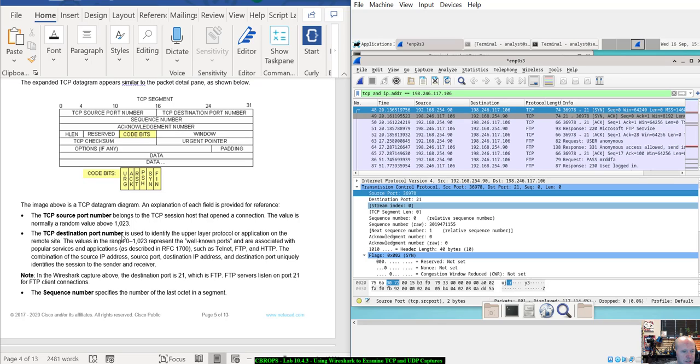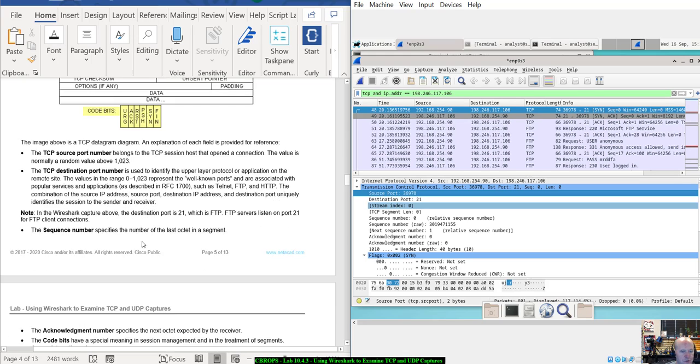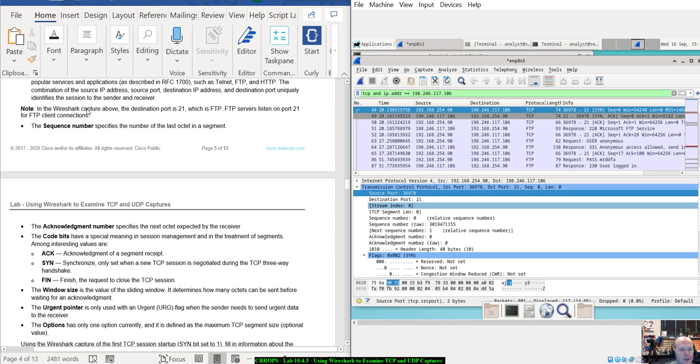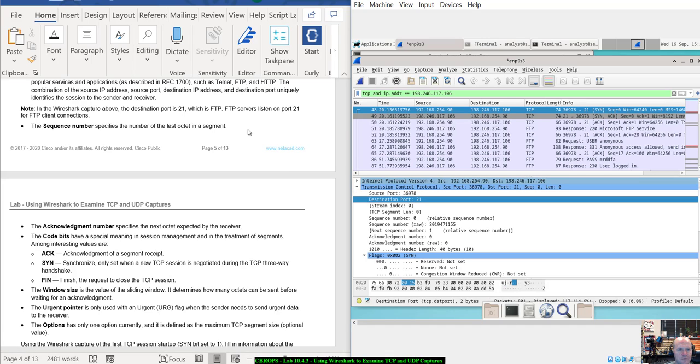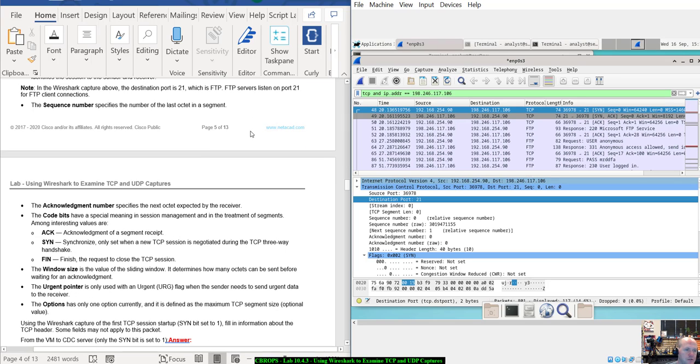Alright, TCP destination port number is used to identify the upper layer protocol or application on the remote side. The values in the range 0 to 1023 represent well-known ports and are associated with popular services and applications such as Telnet, FTP, and HTTP. The combination of source IP address, source port, destination IP, and destination port uniquely identifies the session to the sender and receiver. Alright, in the Wireshark capture above, the destination port is 21. Notice right there, which is FTP. FTP servers listen on port 21 for FTP client connections.